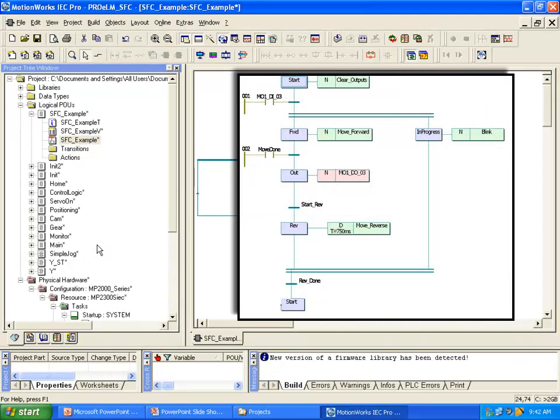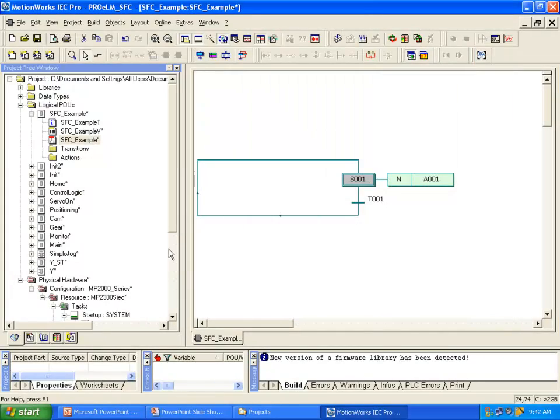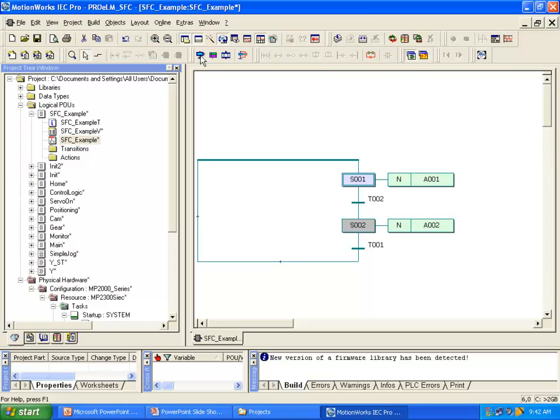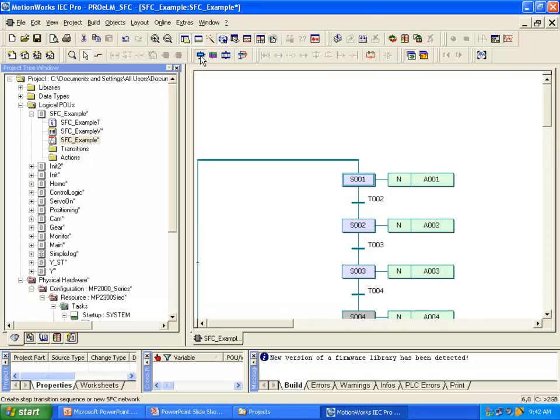Now, if you remember back to that original program, the preview of what it was going to look like, we did have 5 different steps. So what you can do is if you want to ever add another step, you just click on the code area and just click the Create Step Transition Sequence again, and that will just put more steps here in series. So I'll just create 5 steps.